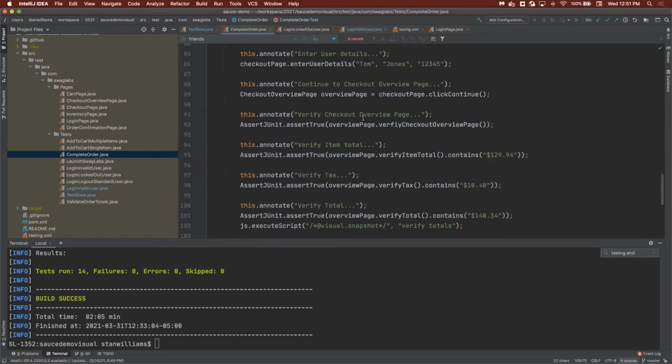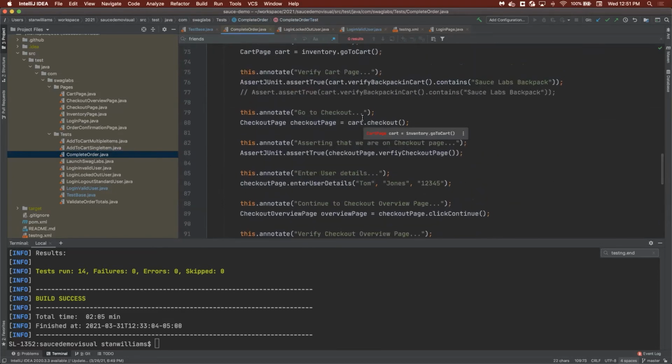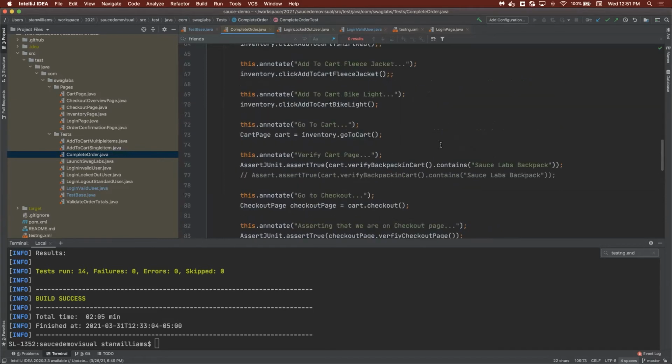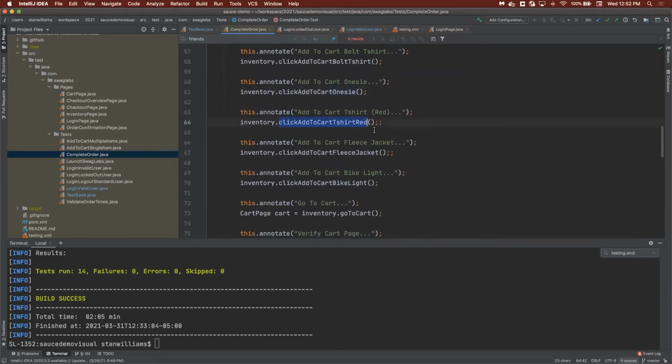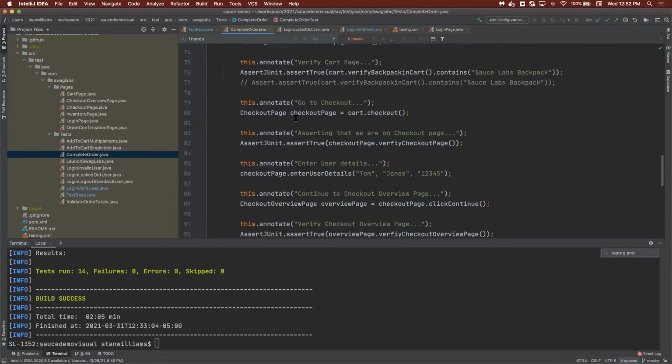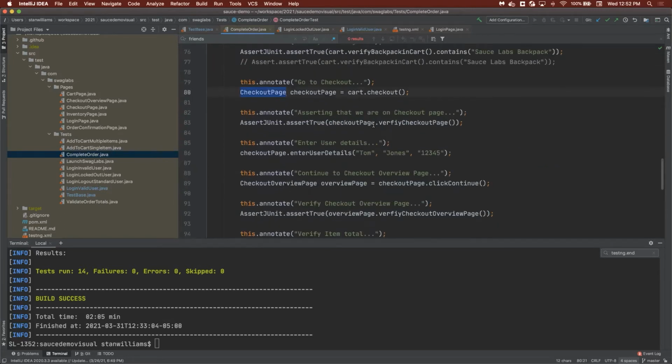I've switched over to the test called complete order because I want to highlight an ability of visual regression testing to take the place of some assertions that happen in Selenium. As you know, an assertion in Selenium is a true-false value that reflects whether your web page did what you wanted it to do. In this example page, we are going through multiple steps. We are adding items to the cart. We are going to the checkout page here.